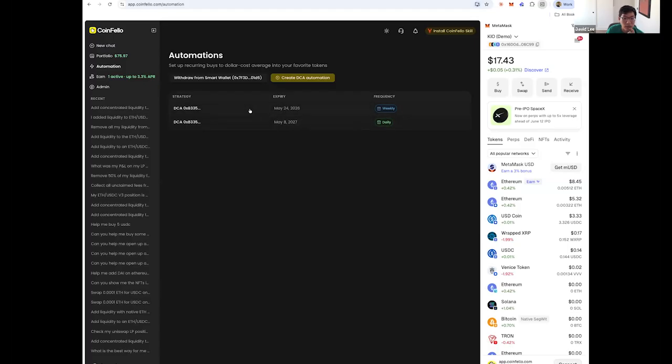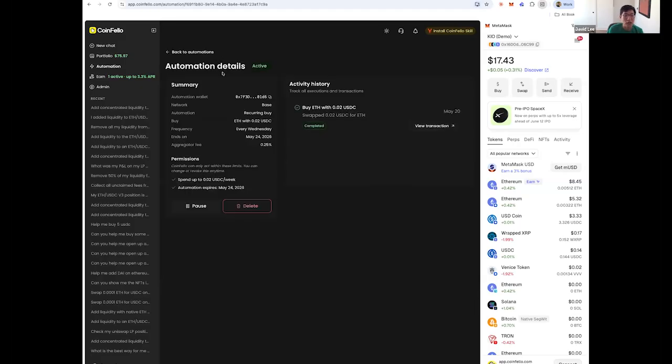And so when you click into it, you'll be able to see the automation details along with the automation wallet, which network it's actually executing on, what type of automation it is, what we're buying, and how often. And then most importantly, we've got the permissions down here and the call out that CoinFello can only act within these limits. And you can go ahead and change and revoke this at any time.